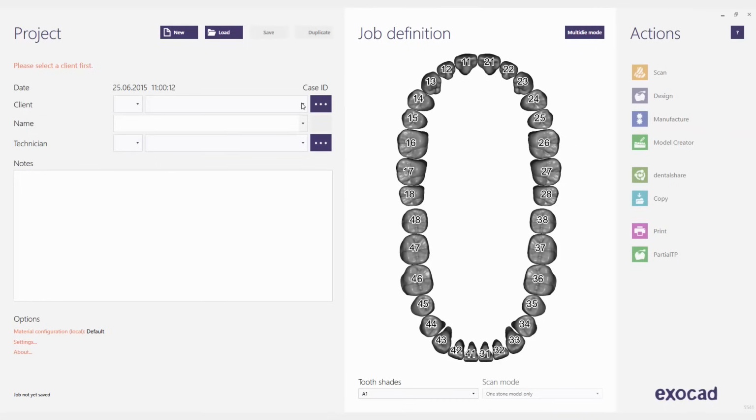Now select the client, dentist, for this project in the drop-down list. The ellipsis button allows you to add new clients. This will be shown in a separate video. Enter the name of the patient or case. Use a comma to separate surname and first name.